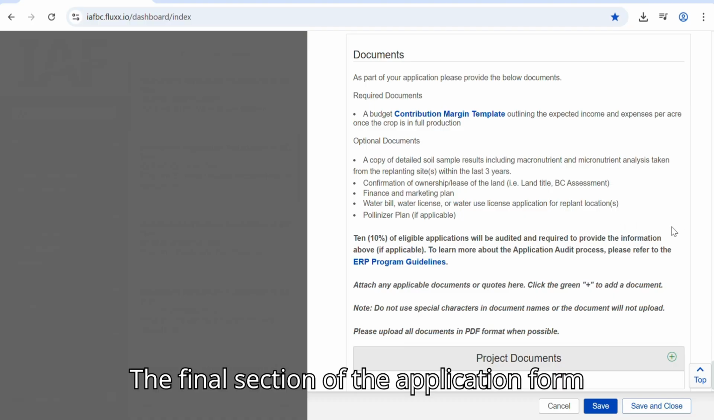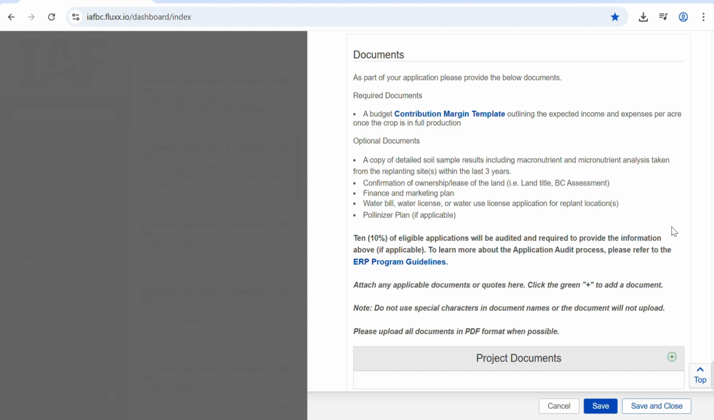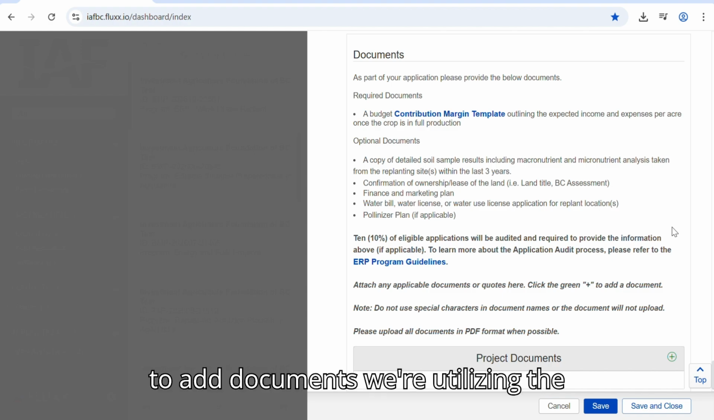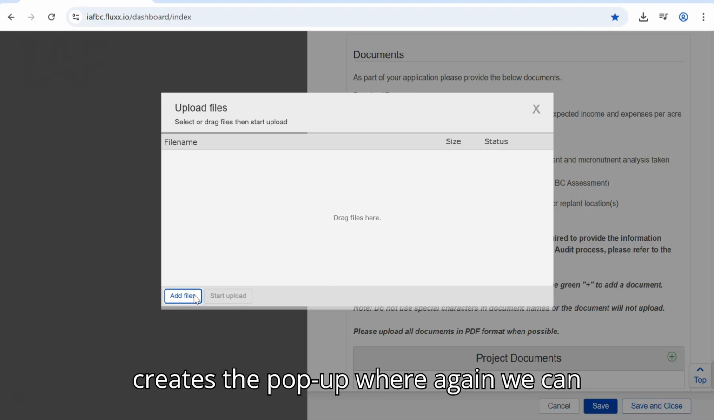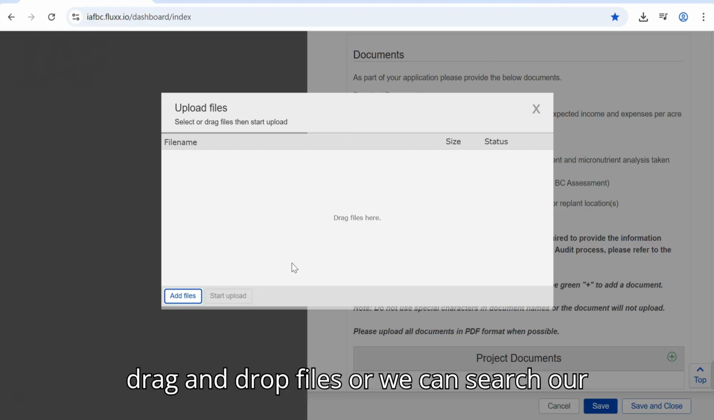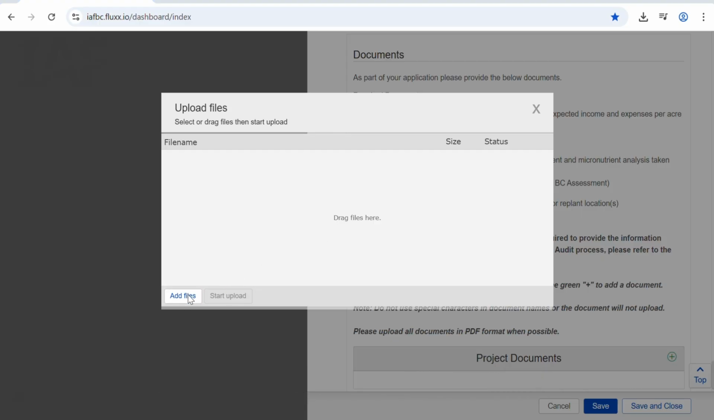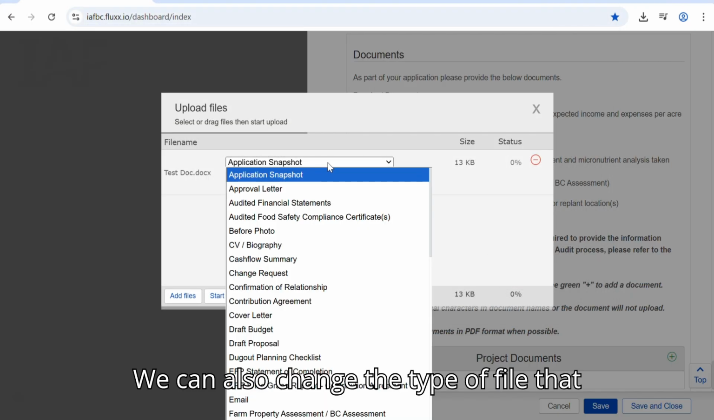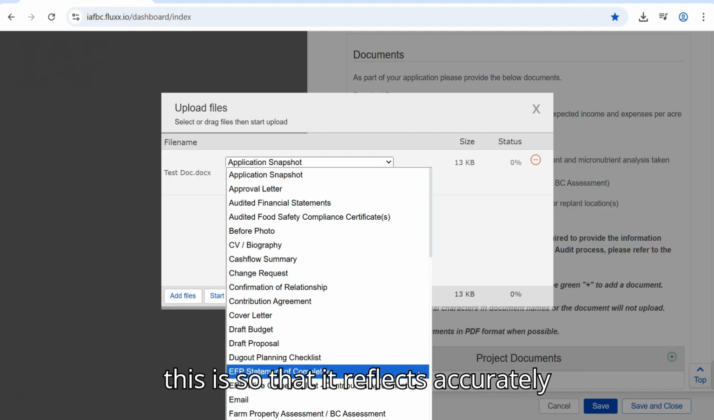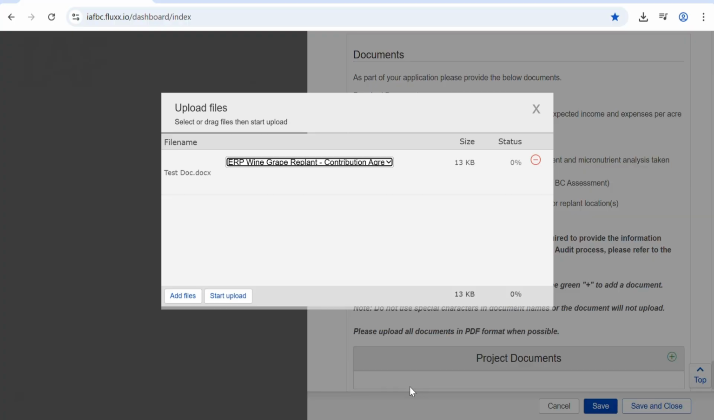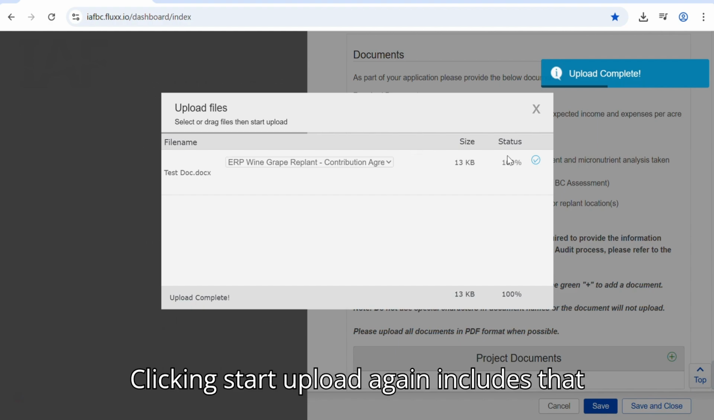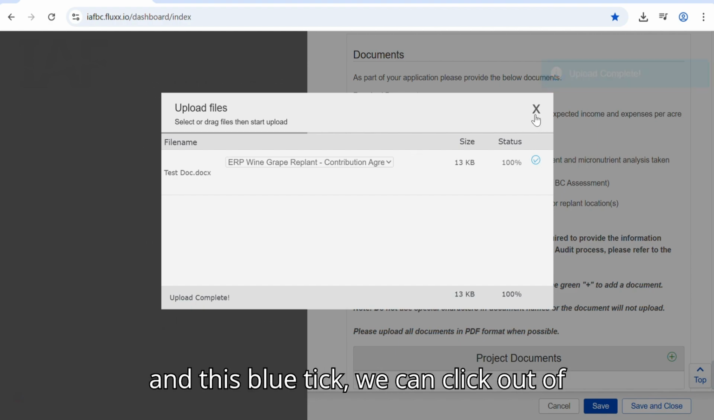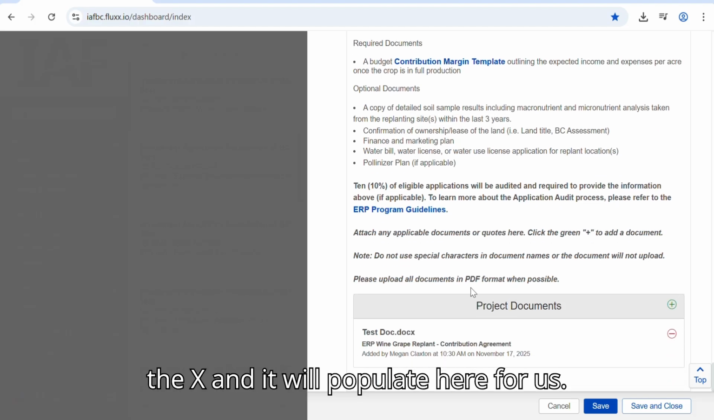The final section of the application form is the document section. Similar to the planting location section, to add documents, we're utilizing the green plus on the right-hand side, which creates the pop-up where again, we can drag and drop files or we can search our device by clicking Add Files. We can also change the type of file that this is so that it reflects accurately what we are adding. Clicking Start Upload again includes that upload onto the file. Once we see 100% and this blue tick, we can click out of the X and it will populate here for us.